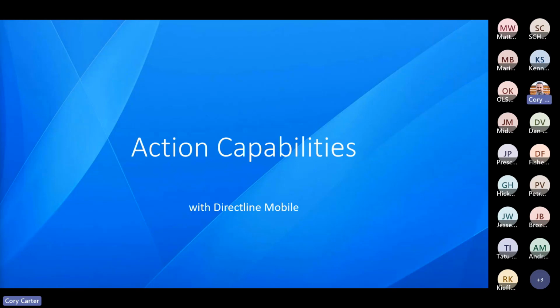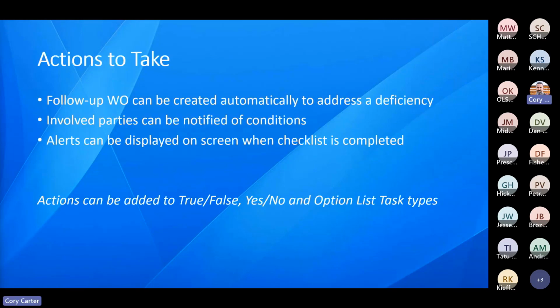Okay, so we're going to talk about them, and I just want you to keep in mind it's set up in the desktop, but you only get these benefits if you're using Directline Mobile, because it only works with the mobile system. So what are the actions?